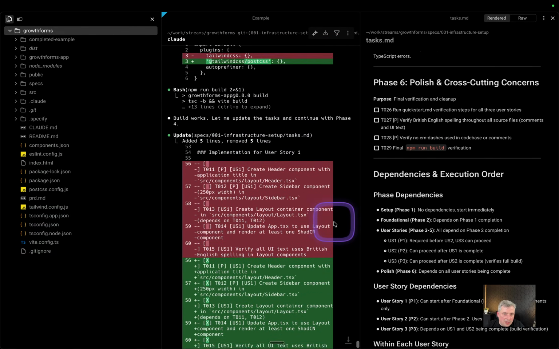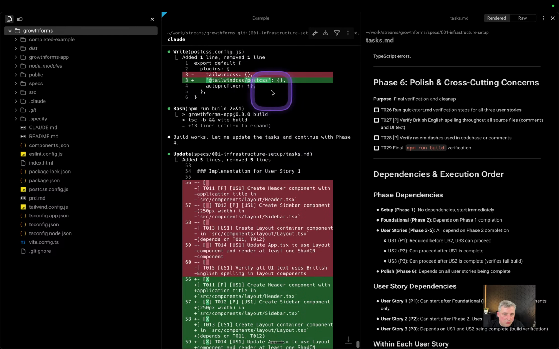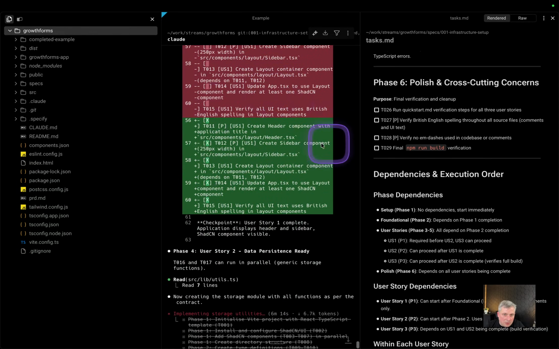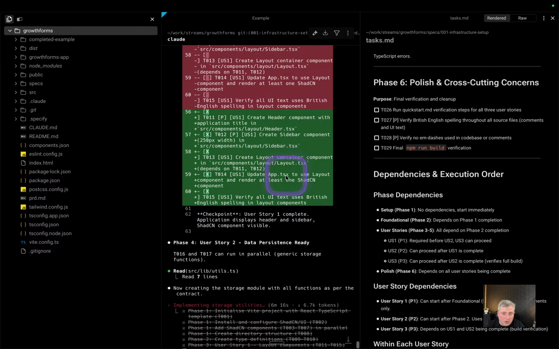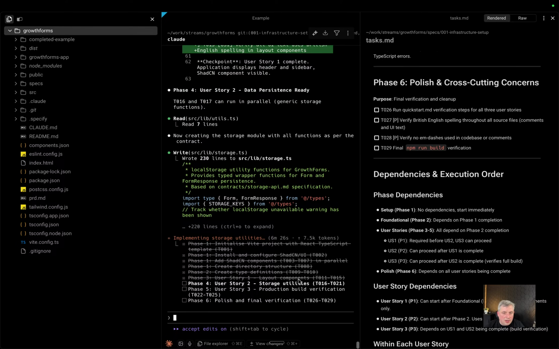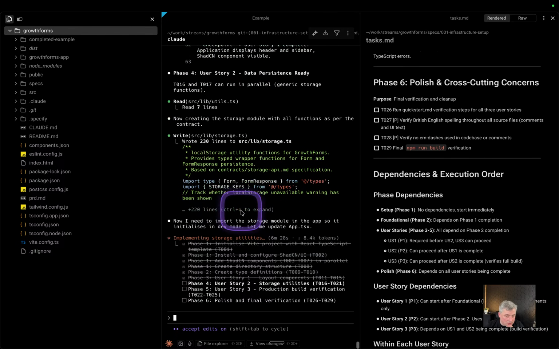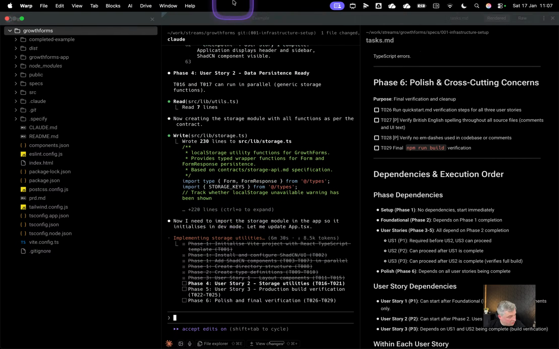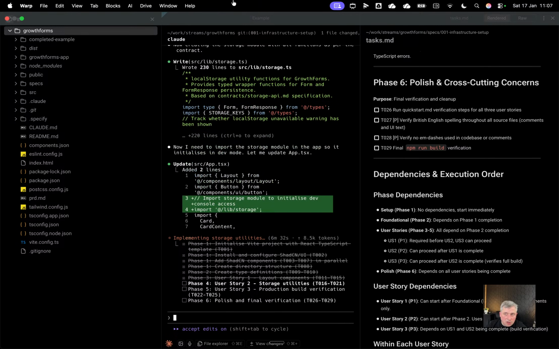So what it's done now is built the initial CSS classes, and it's built the initial layout and components. Now it's building all our storage and our data models. It's building the storage keys. And let's have a look to see how we're looking.